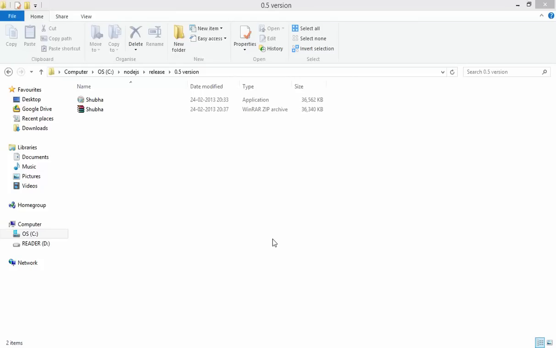This time we have released version 0.5 of Shubha downloader, the product which all of you use for end of the day stock market data. In this particular session, I'm going to walk you through the important features and updates done for this release, as well as give you an overview of the overall product.